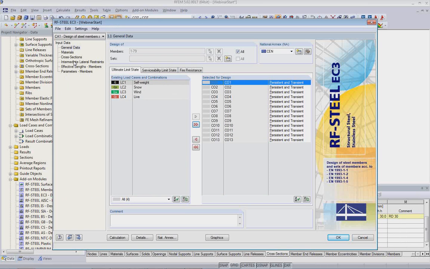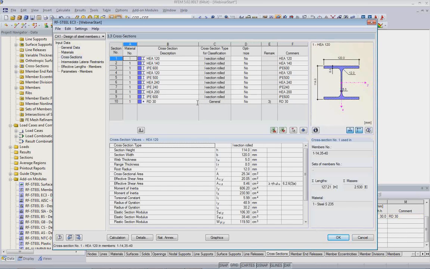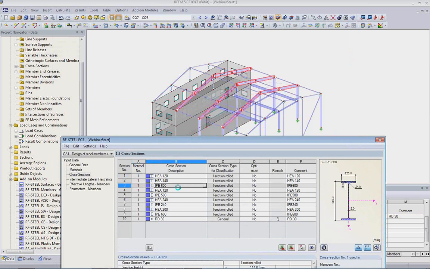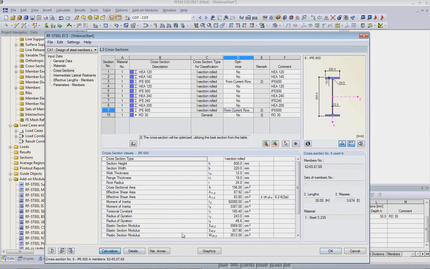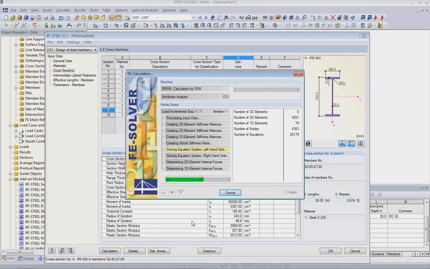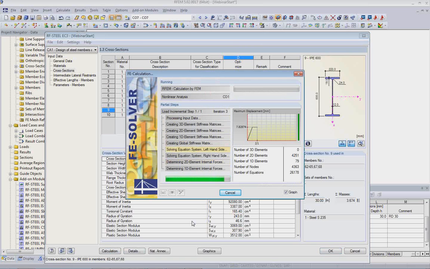I go to the cross sections and I check a couple of cross sections for optimization. So I want to optimize my main beams and columns of these main frames, and I will pick the right IPE cross section, hopefully, and I run the analysis. So now the RFEM analysis should be starting, and we calculate quickly those combinations.